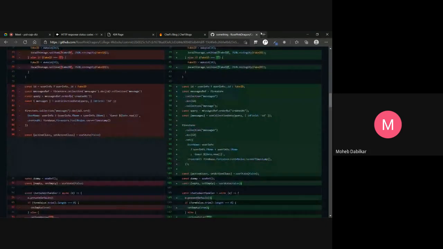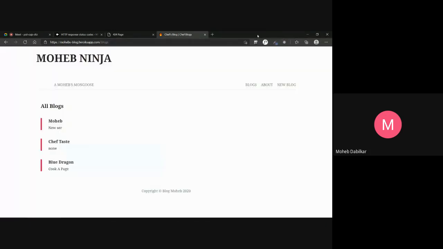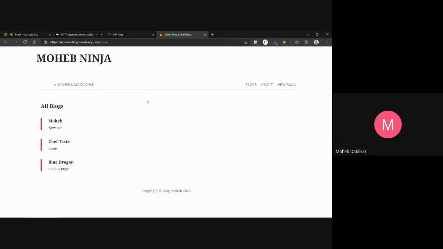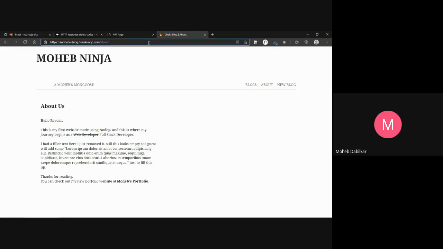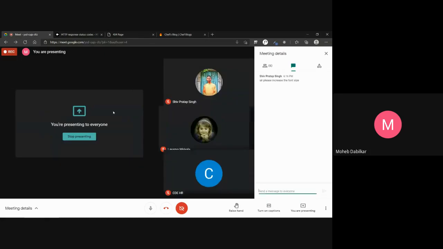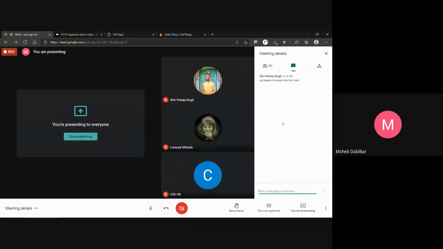So for now, you have two tasks. Your first task is to create your home page, then your about page, and then your 404 page. See, it says oops, page not found. These three things you have to make, and the second one is the GitHub page. And I will be showing you how to share your code also.